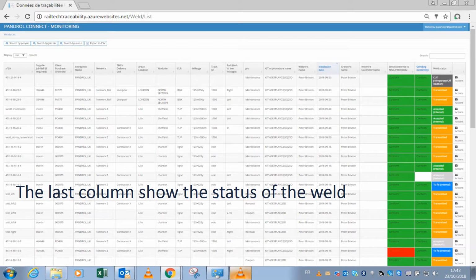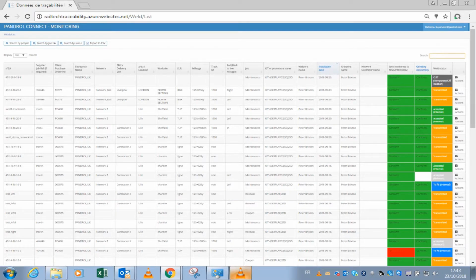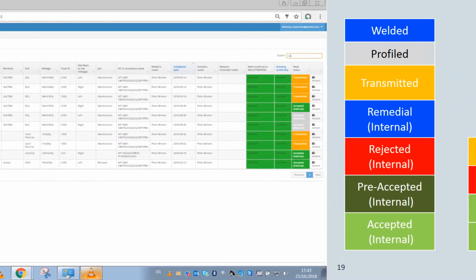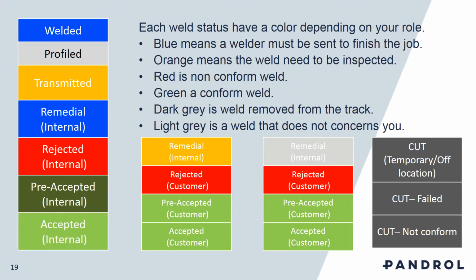The last column shows the status of the weld. Each weld status has a color depending on your role. Blue means the weld is not finished. Orange means the weld needs to be inspected. Red is a non-conform weld. And green a conform weld. Dark gray is a weld removed from the track. And finally, light gray is a weld that does not concern you.